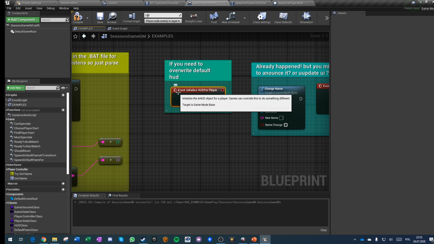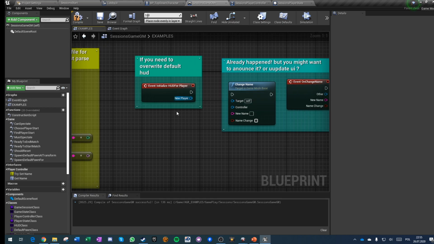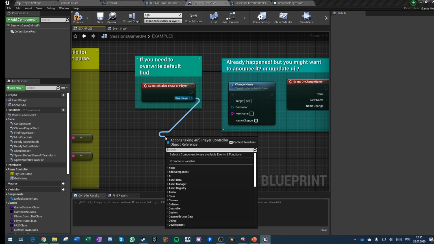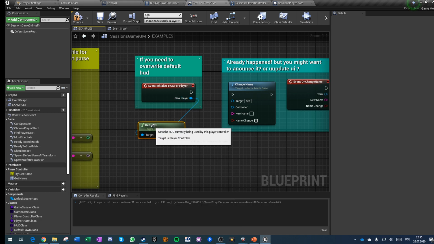Okay, event initialize HUD for player. It's just taking the controller of the player, and it is running an initialize HUD for that player. That's it. And you can do some stuff on the server. There is some really cool UI on the marketplace that allows you to access the HUD directly through multiplayer. So you could just get controller here, get HUD, and you could do stuff on it.